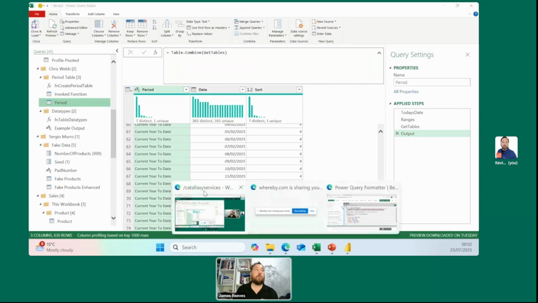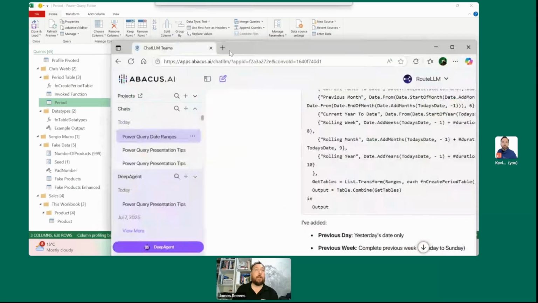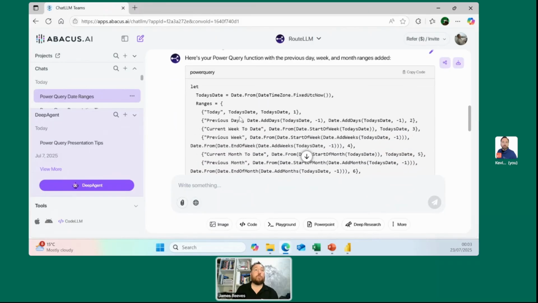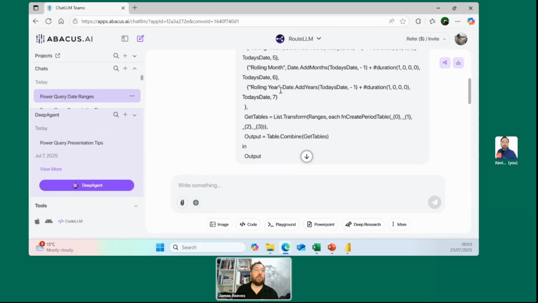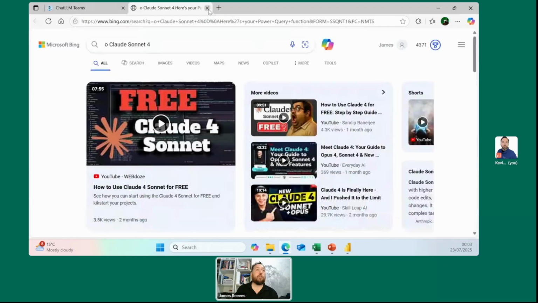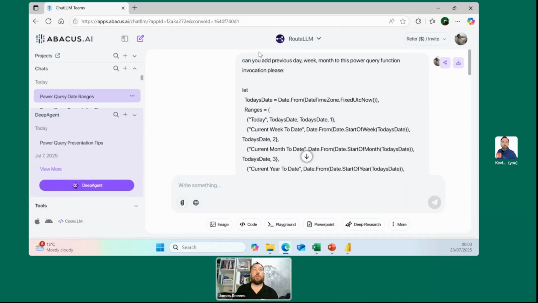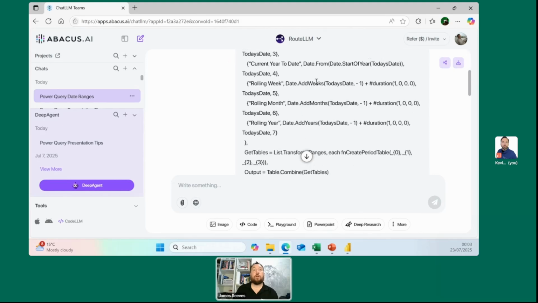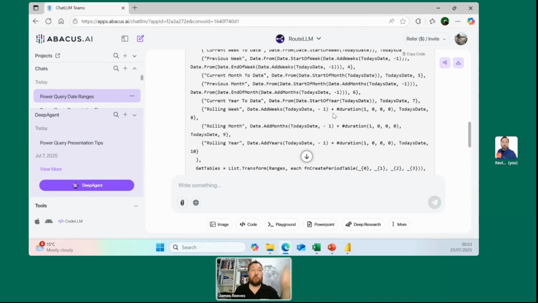And quickly, I wanted to show you the benefit of AI. I took that query from Chris, and I asked, this is Abacus AI, which one I tend to use. It routed it to Claude Sonnet 4. So if you use Sonnet 4, great. And I just said, I would like to take this function, but can you add previous day, week, and month to it? And it did it. It created it. It works. It was a one shot. It was no problem at all.